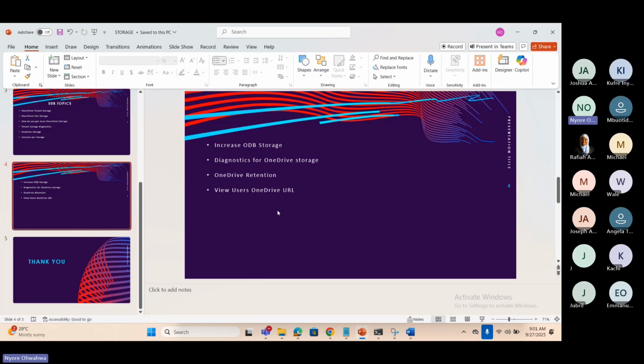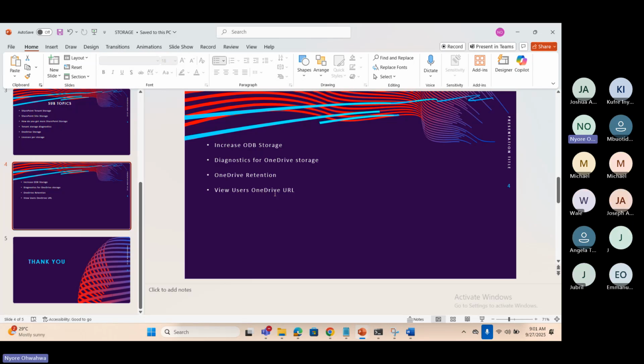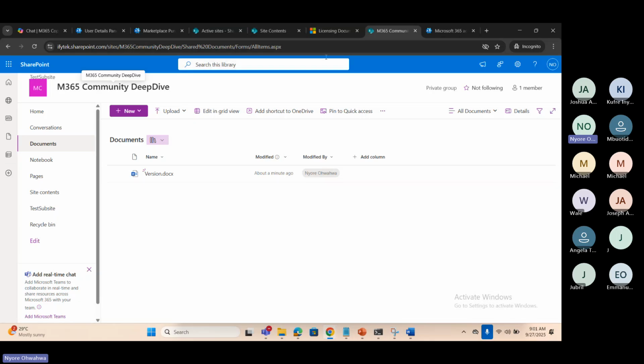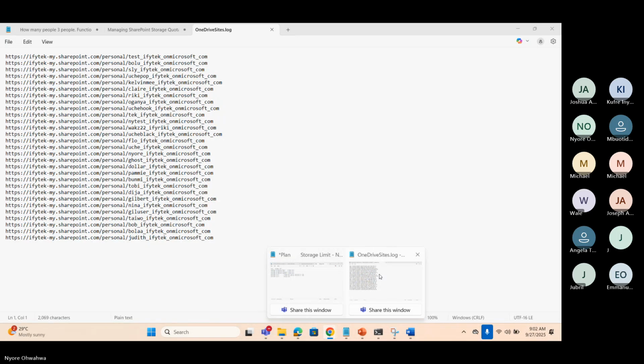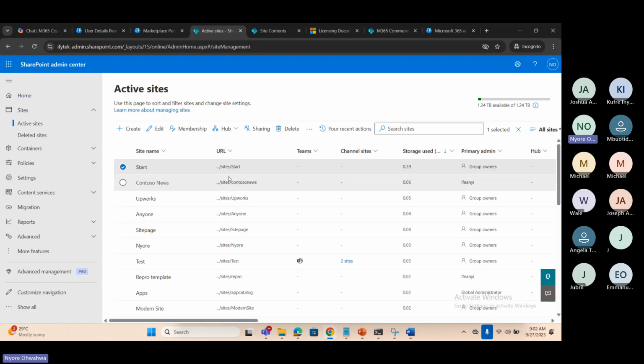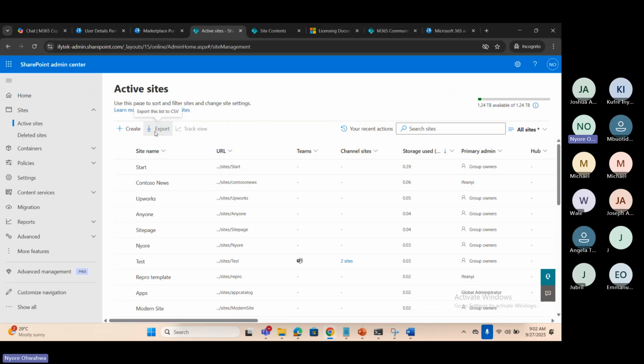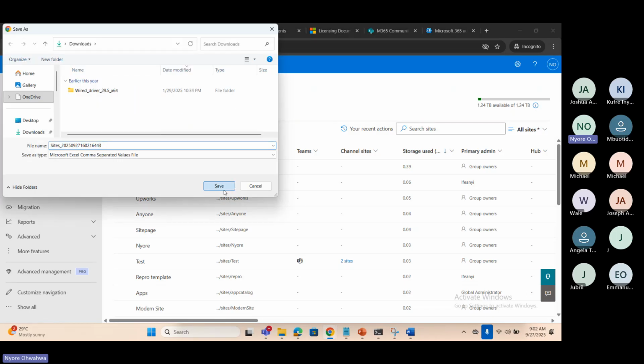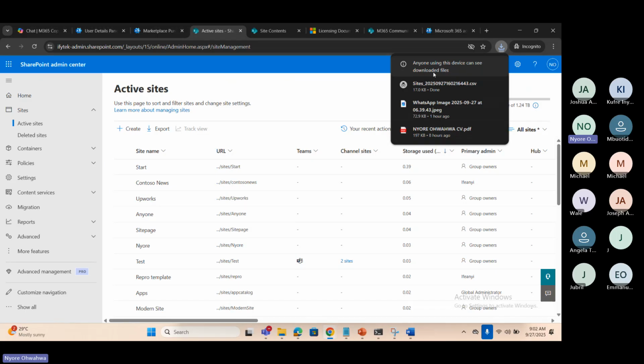Okay, we've talked about OneDrive retention, view users' OneDrive URL. That's not on the version. Well, let's see. Okay, so for example, as I was explaining on user storage and all of that, there is an option in the admin center where you can export your sites into an Excel, and then you can also manage storage from there.